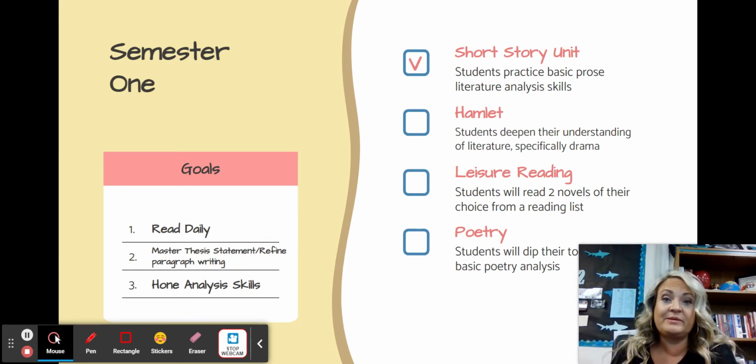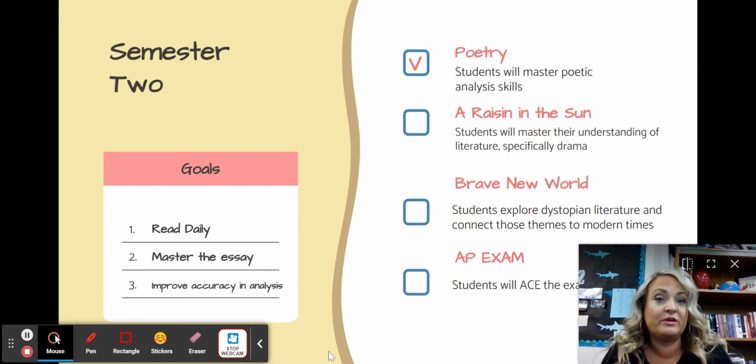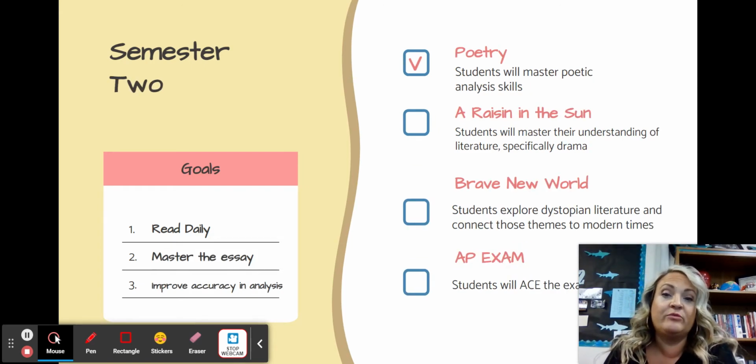The leisure reading I talked about: the students pick two novels that they are going to read this semester with a group of students that are sitting at their table. And then at the very end, we start to wet our feet with some poetry. That's mostly the focus for second semester. And we start off second semester looking at poetry.